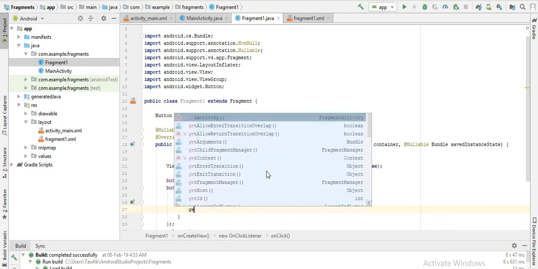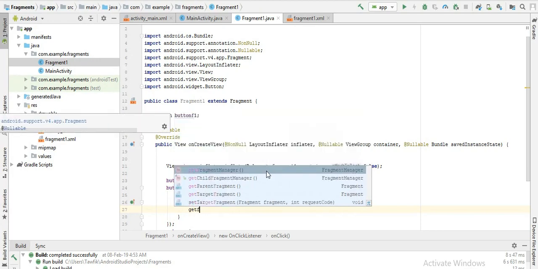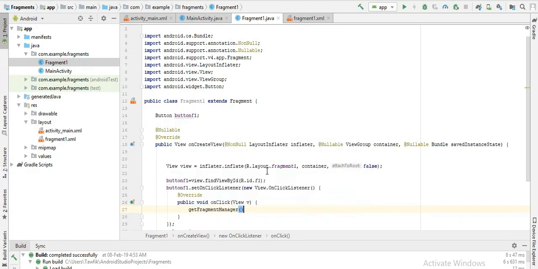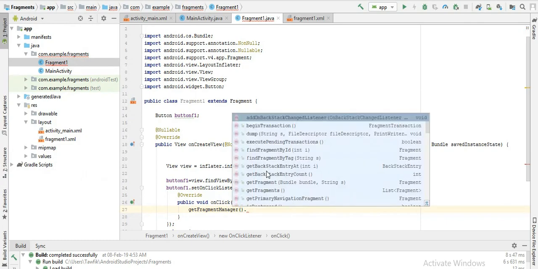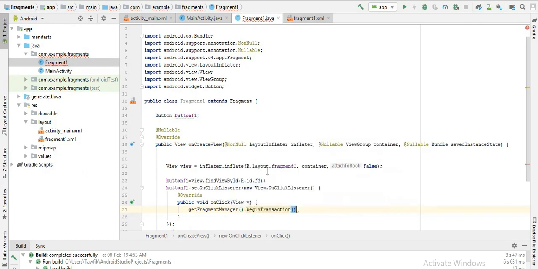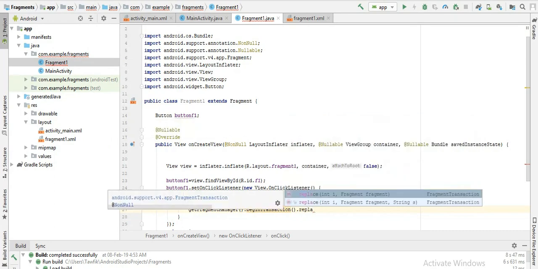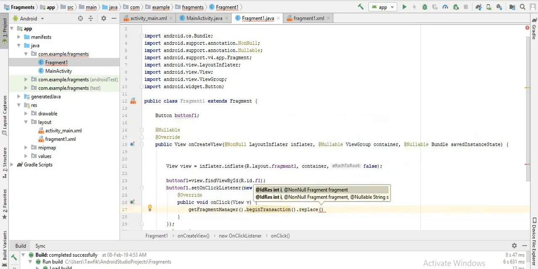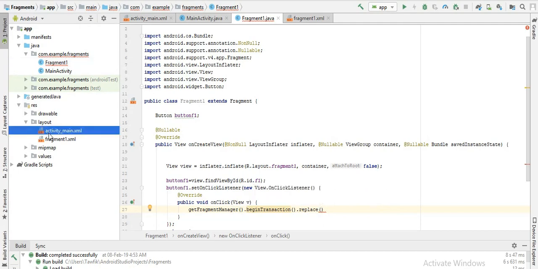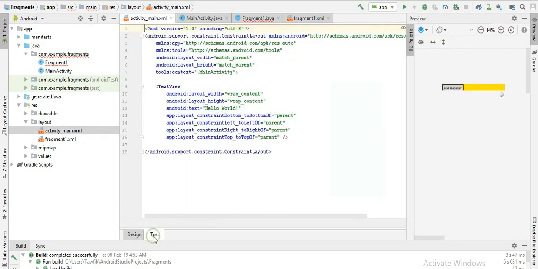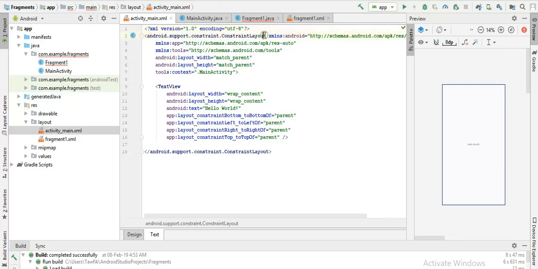We will get fragmentManager.beginTransaction and replace. Replace what? Replace fragment 1 with fragment 2 in the container. But the container here is the main activity which hosts the fragment. We will change the root to a fragment or frame layout.